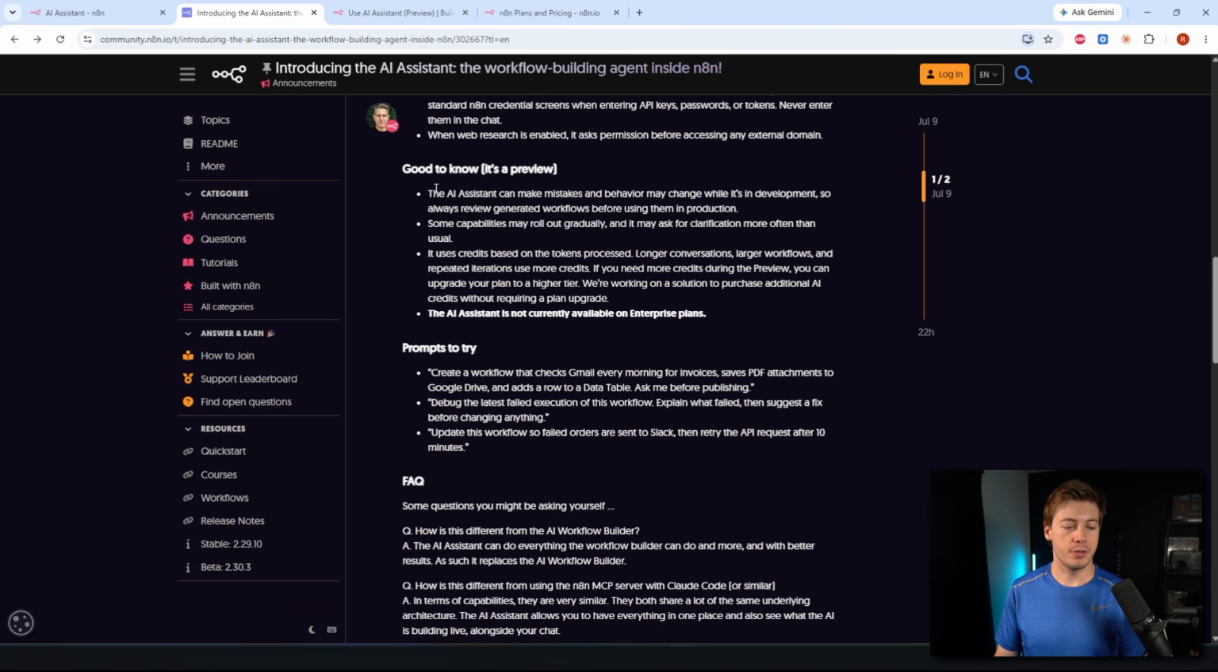Okay, going back to our blog post over here, it says good to know it's a preview. The AI assistant can make mistakes and behavior may change while it's in development. Always review generated workflows before using them in production. I think that's obvious. Even when I've been using this directly within Claude Cowork, I do find errors and I have to change it, but it saves a lot of time.